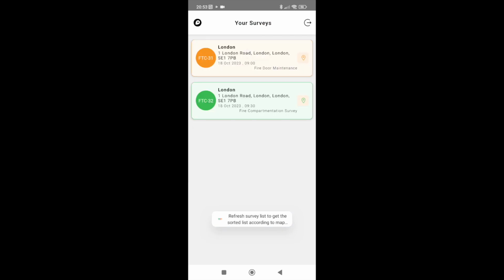Here we are in the Boom Asset Management Survey System, and as you can see, these are the two we just created earlier, FTC 31 and FTC 32. We can see it's the London address that we're going to. Obviously these are both for tomorrow, at 9 o'clock and 9:30. To show you a couple of extra features that we've developed in this system, see that little icon in the top left hand corner? If I click that, it shows me the exact location of where I am. Then if I zoom out, I can also see the location of where I need to go on site.